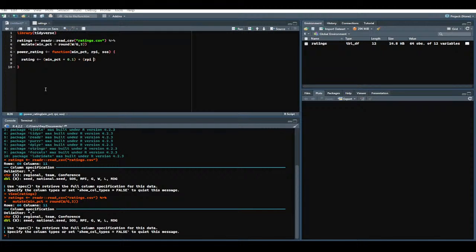And then we'll say RPI times 0.3. And then SOS times 0.5. So the strength of your schedule has the most weight at, we'll say 50%. RPI is 30%. Actually, no. We'll make RPI 4. Nah, and you know what? We're going to do strength of schedule 60%, RPI 30%, and then your win percentage at 10%. And we're going to return that rating.